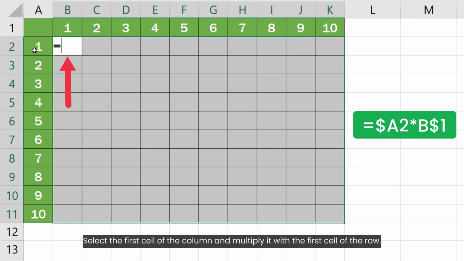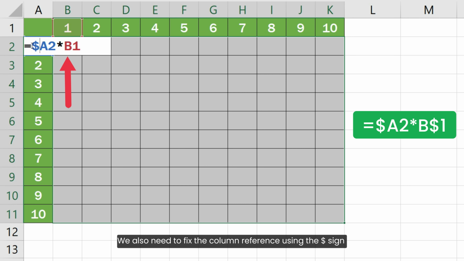Select the first cell of the column and multiply it with the first cell of the row. Fix the cell number of the first row using the $ sign before the row number. We also need to fix the column reference using the $ sign like this before the column name.